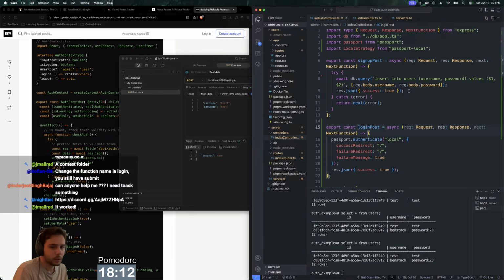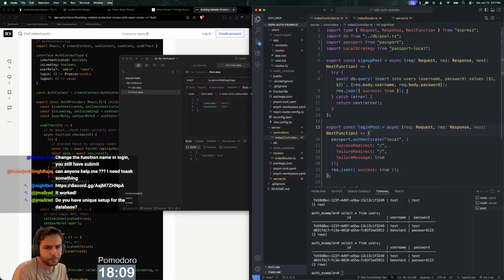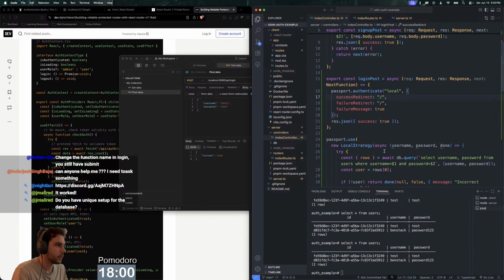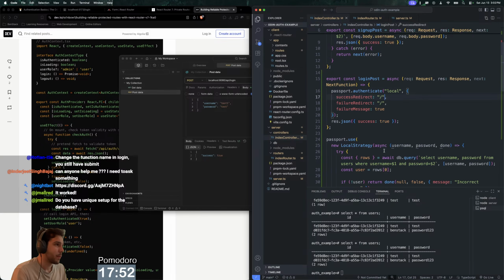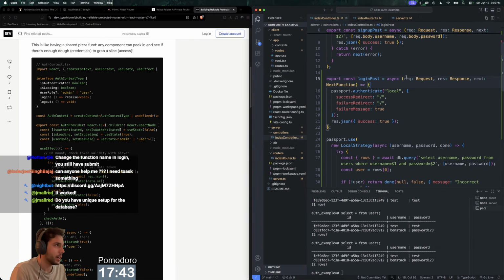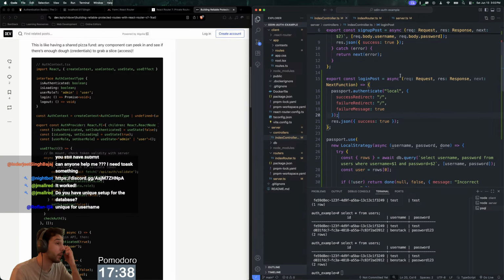Do you have the unique setup for the database? What do you mean unique setup? It's just ID, username, and password. But it isn't really giving any request object here. We do passport.authenticate, and I'm not giving it anything from this, right? So I don't know how that's supposed to work. I don't know anything about that. Because we're not giving it anything from the request, right? So what is this doing even?